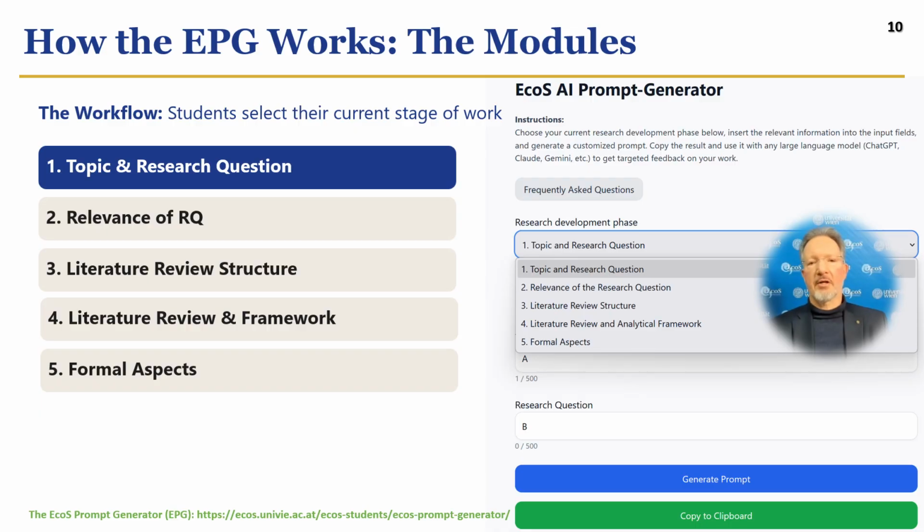As mentioned earlier, I divided the thesis development process into clearly defined and logically connected stages that follow a largely linear sequence. For example, if a student is working on the research question, they select that option and the tool generates a prompt instructing the AI to check the relevant requirements. On this slide, you see the 5 options that are currently available in the drop-down menu.